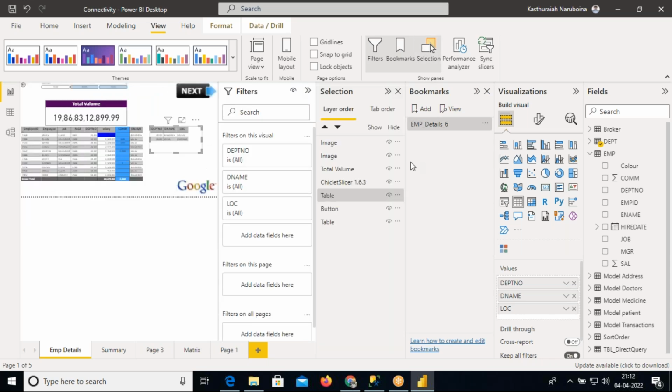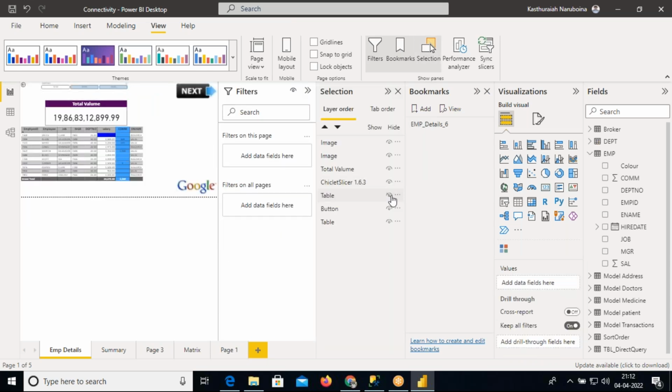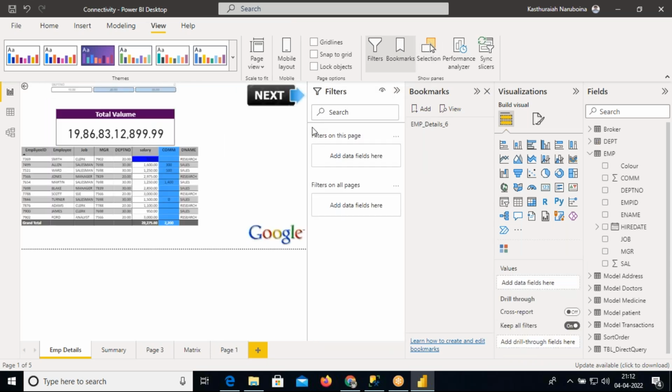I am hiding this. Okay. Now, this particular page has only 5 visuals, right? It has only 5 visuals. Now I am saving this page again by creating a bookmark. Add. Now this is employee details underscore 5. Now we have 5 visuals, right?